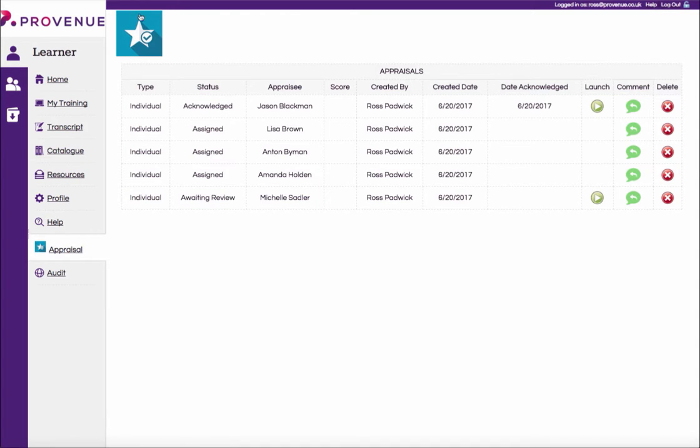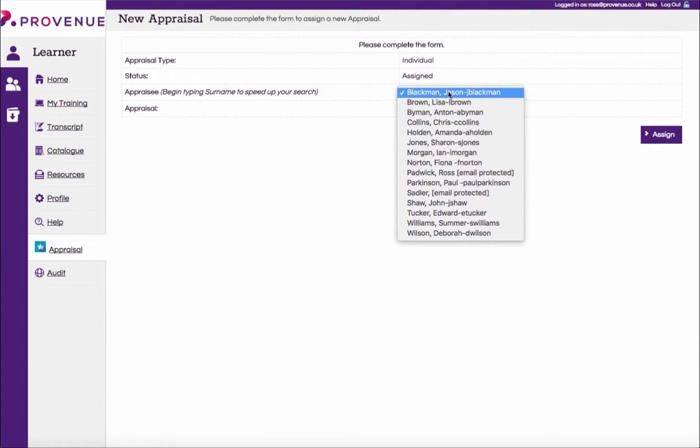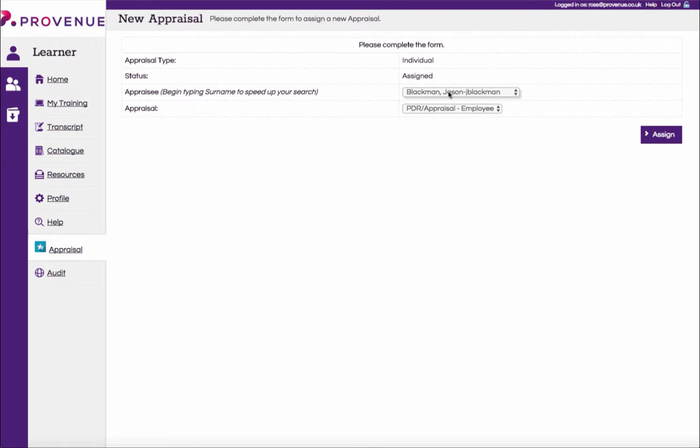To create an appraisal, you simply click on the blue star icon. It is a very simple process from here because the system will automatically assign the appraisal on your behalf once you've chosen the team member that you're appraising. So you can choose which member of your team you want to appraise. You choose the appropriate person. You can choose which template.